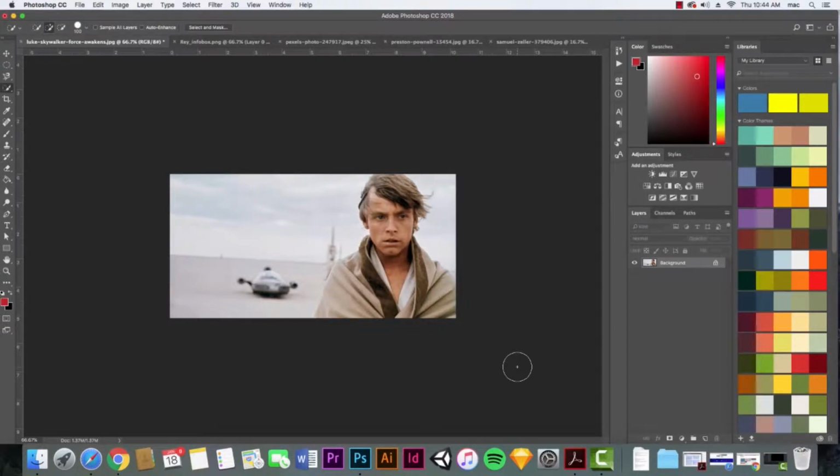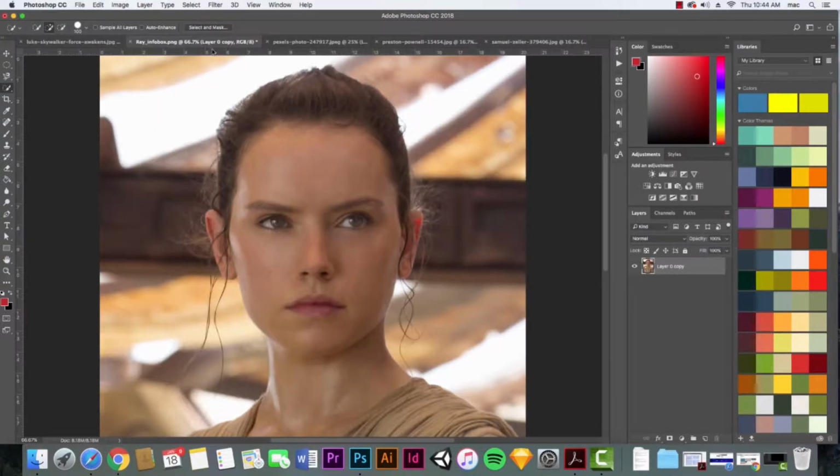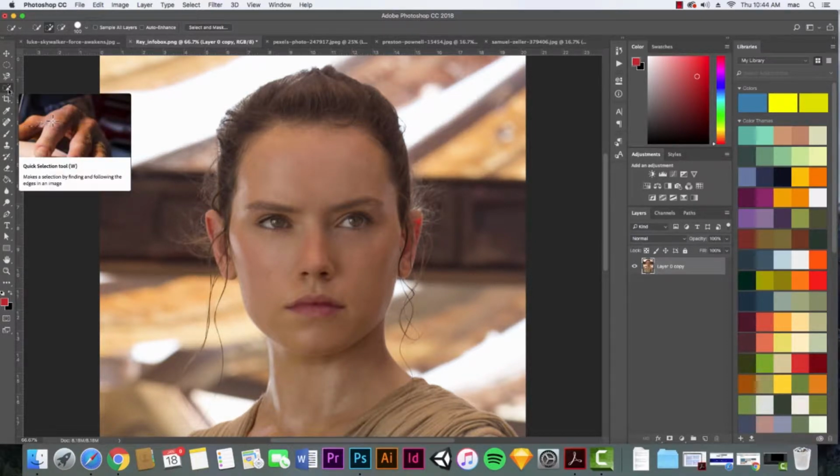Hi class, we are going to go over what we did yesterday, or what was it, Tuesday, basically making masks and how to kind of block and reveal the mask. We took Rey's head and melded it onto Luke Skywalker, so I'm going to show you how to do that again. Once again, I really like to use the quick selection tool.